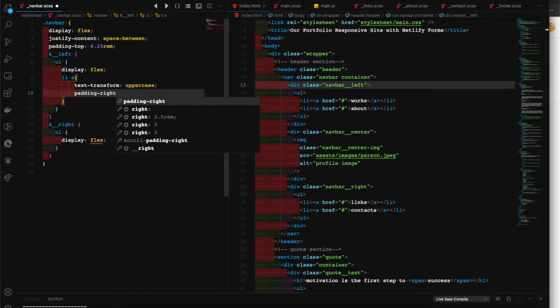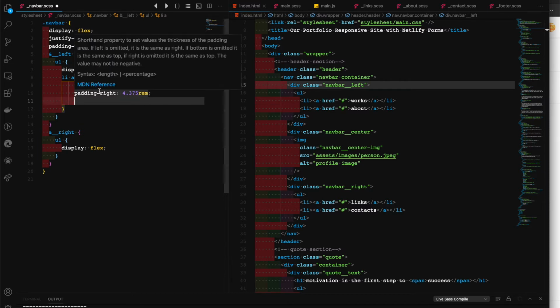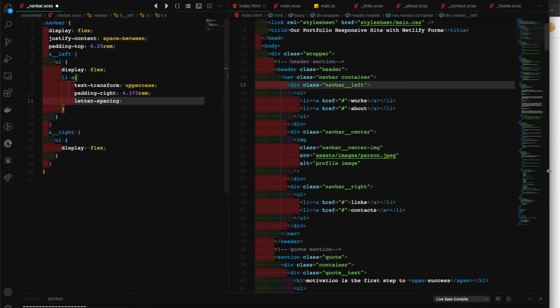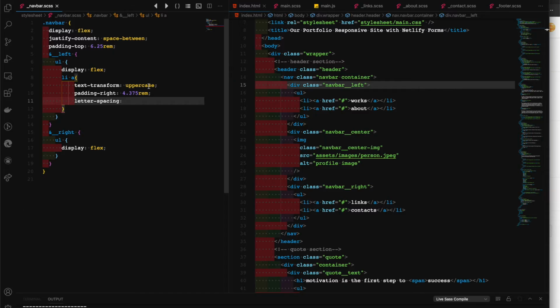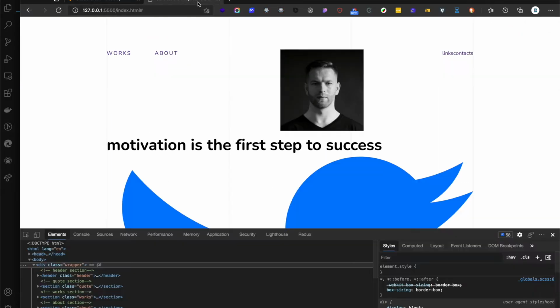Text transform is uppercase, and then we have padding on our right element. So we have padding right of about 4.375 rem, and then letter spacing can be grabbed from here, which is 3 pixels, which results to 0.18 rem. And then let's save this, and if we take a look here, we have something in place.